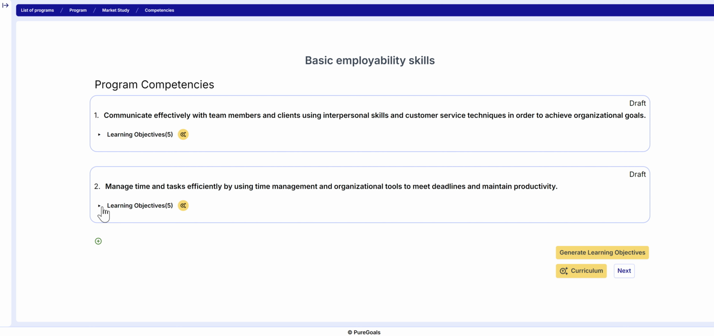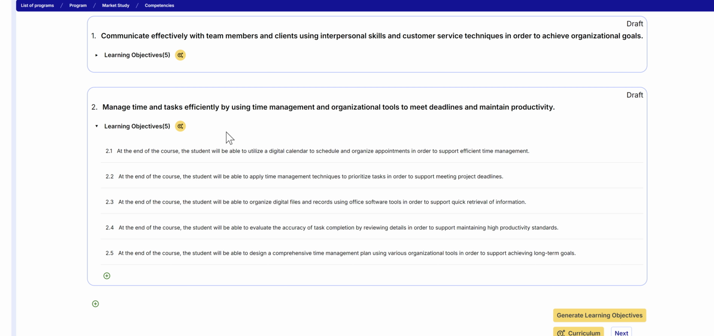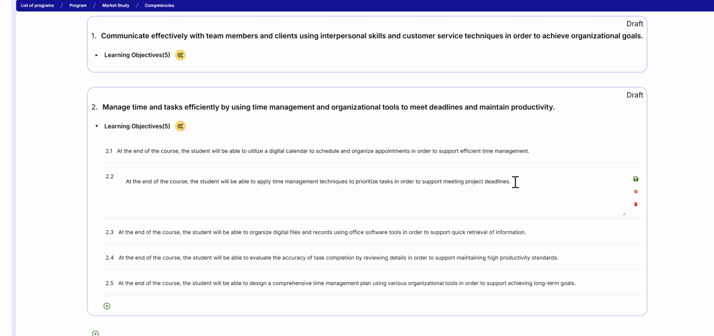If we look at the learning objectives of this one, we have one about utilizing a digital calendar, because of course I've made this one as a basic evergreen for an entry-level position. I like this one: apply time management to prioritize tasks in order to support meeting project deadlines. Actually, I'm going to change that. It's not just project deadlines, but I'll say to meeting deadlines for key stakeholders.